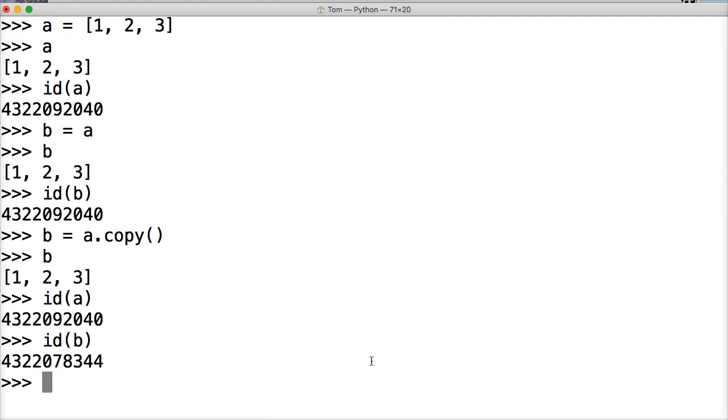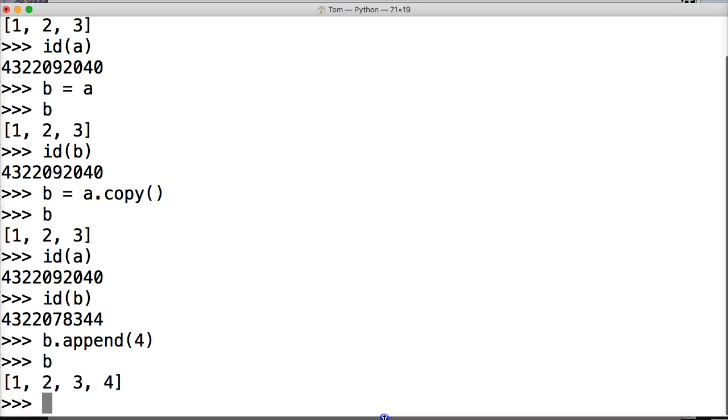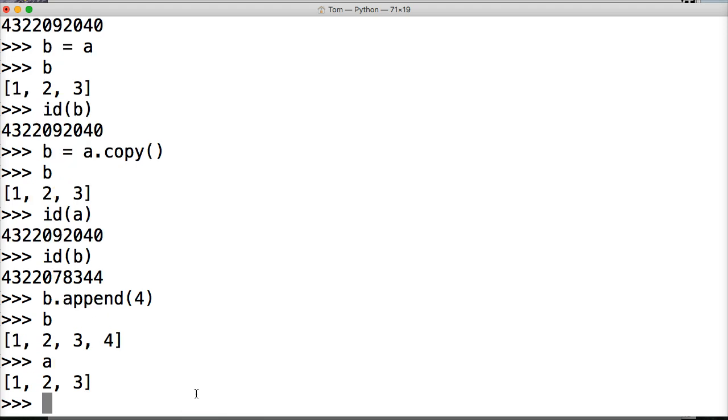So now we can go ahead and change B by B.append(4), hit return, call B, now 1, 2, 3, and 4 show up on our screen. I'm just gonna adjust my screen size here. And now we call A, and A stays on the other side of the street with 1, 2, and 3. So that is copy, and that's when we would use copy, and that's how copy works.